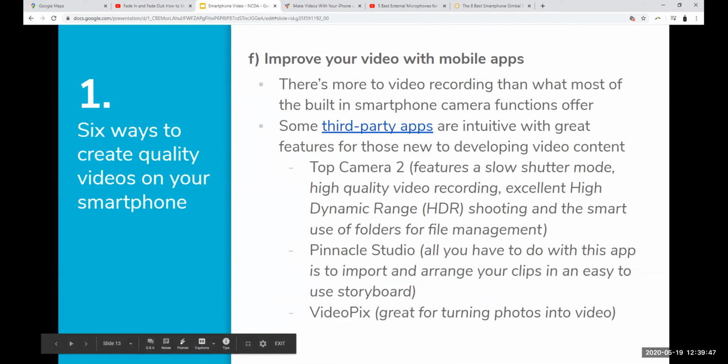The first one is Top Camera 2. This is a third-party app that features a slow shutter mode and high quality video recording. It also has excellent HDR, or high dynamic range, shooting. And it also has smart folders, so you can easily organize your video footage.